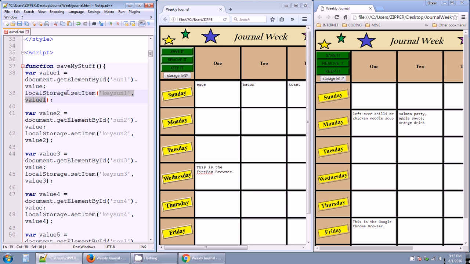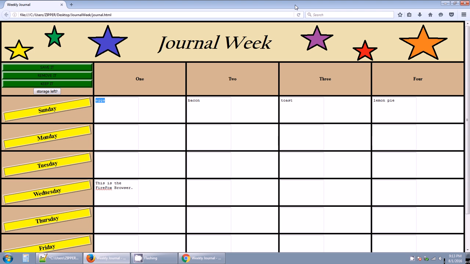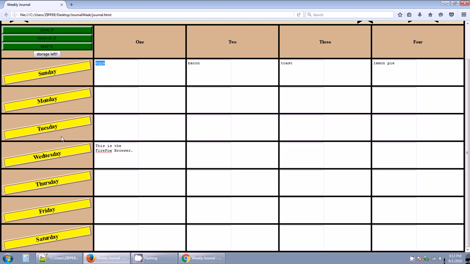That, when used with localStorage and the .setItem method, is going to allow us to save whatever we type in here. Now we're going to create this over and over again for each one of these text areas. If I open this up fully, you'll see we have 7 rows, one for each day of the week: Sunday, Monday, Tuesday, Wednesday, Thursday, Friday, and Saturday. And then we have 4 columns named 1, 2, 3, and 4.